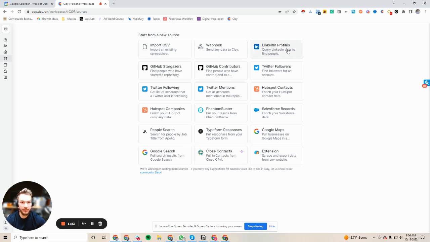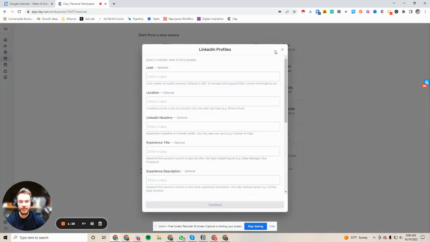Now, when we start from a source, we can start from a CSV, a webhook. We can query LinkedIn for some LinkedIn profiles. Google Maps and Google Search are also one of our most popular ones. You can integrate your CRMs as well to bring in data from your CRMs. There's all kinds of data that we already have integrated with Clay. What we'll be doing here is we're going to query LinkedIn data to find some people.